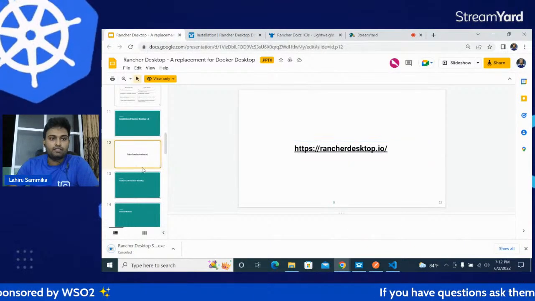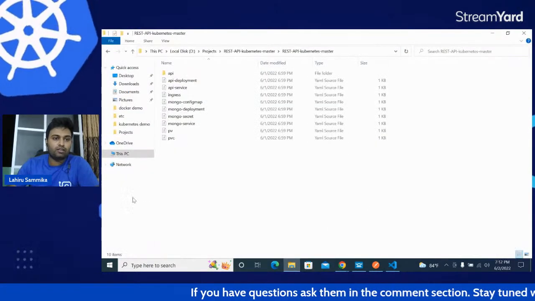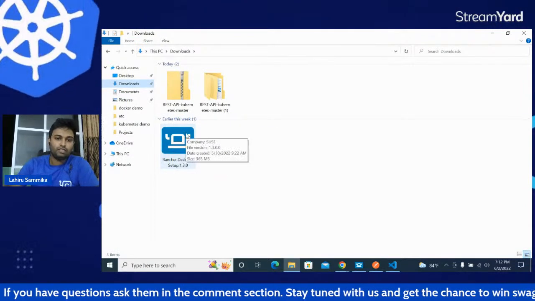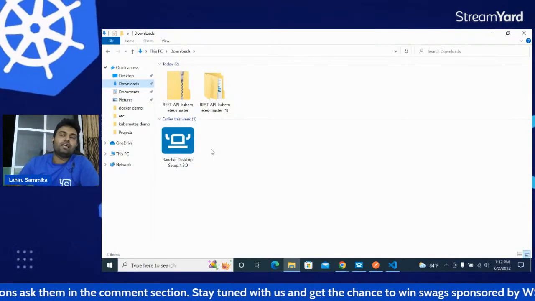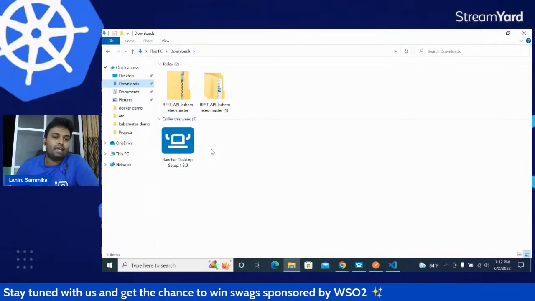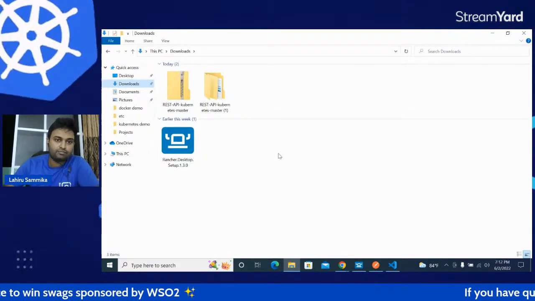After that, after downloading that, you can go to downloads and double click this one, right? When you double click this one, you will have to accept agreements and other things. You just need to do that, and after installing it, it will ask you to restart your machine.